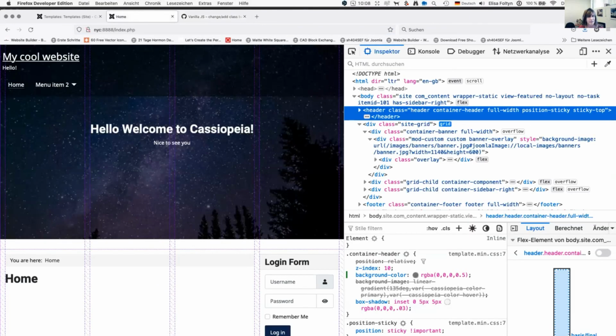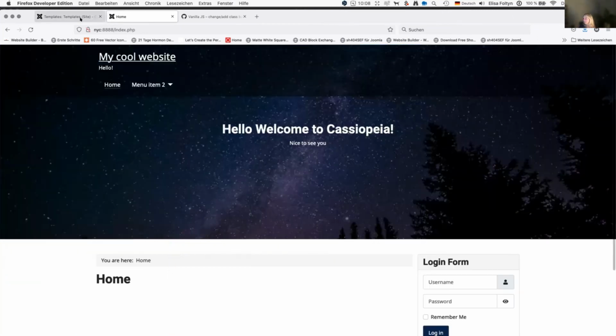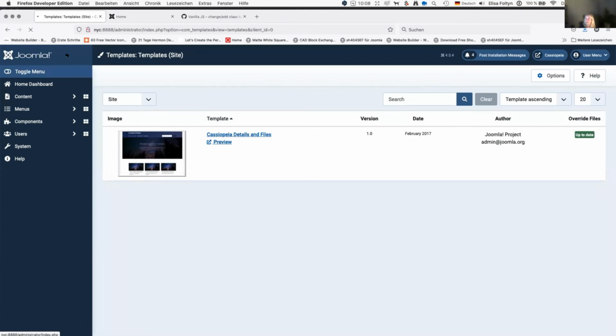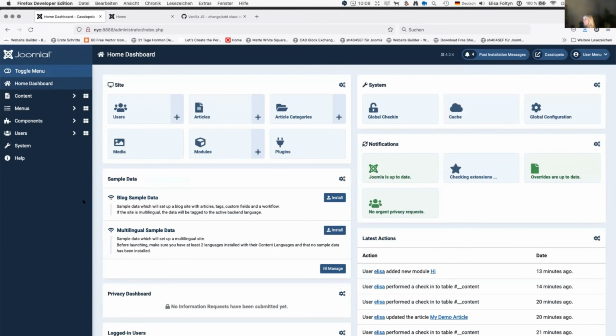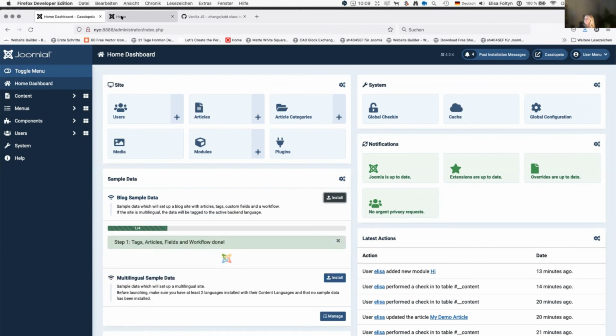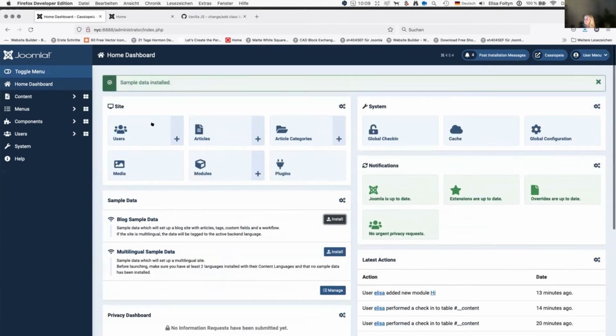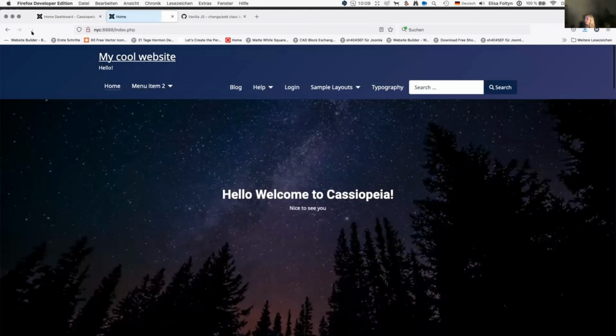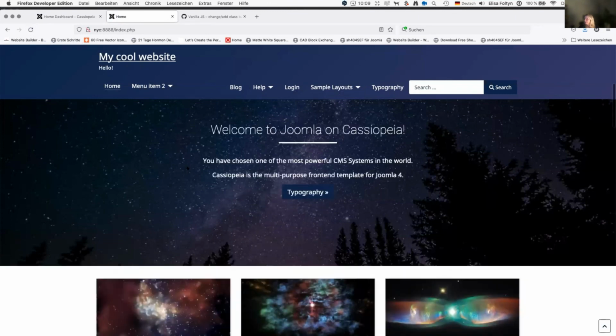One more thing to show you. There are some CSS grid predefined classes in Cassiopeia without needing you to change anything in the user CSS. And those are settings you can make in the blog and in the article. I'm not sure what will happen when I click now on blog sample data, but I need it. Let's see, maybe it breaks.